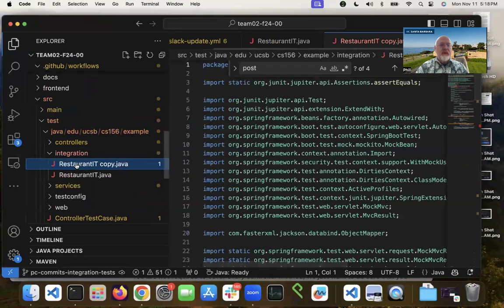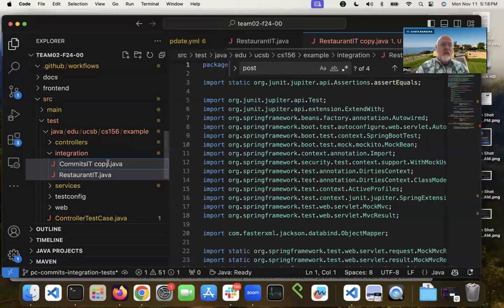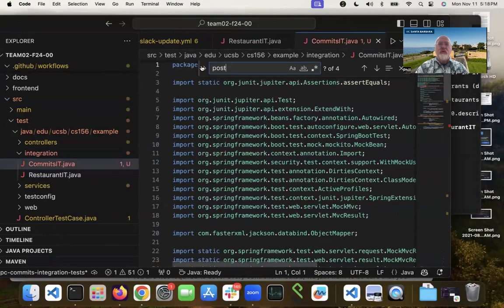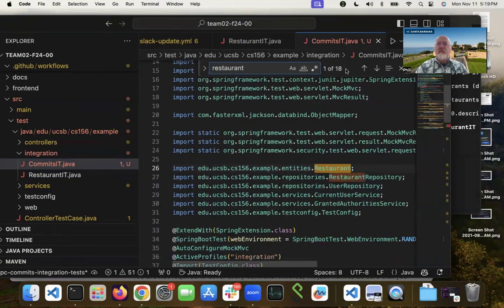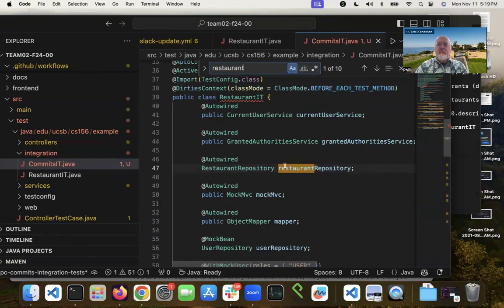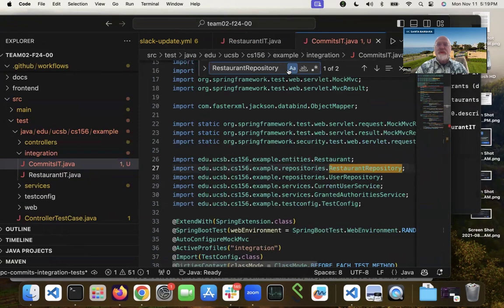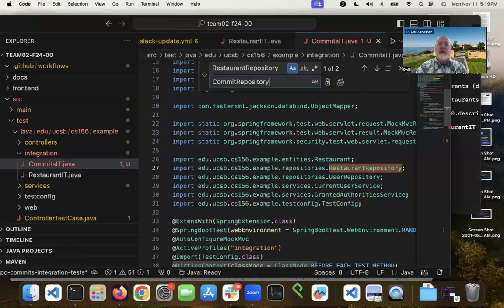We're going to make a copy of it, rename it to commits it.java. And if we come into this file and look for restaurant, and I'm going to do that like this, this gives me a search that's independent of uppercase, lowercase. So I see here restaurant repository. I'm going to change all the capital restaurant repositories to capital commit repository. We'll change all of those.